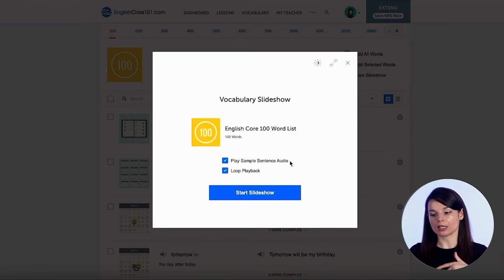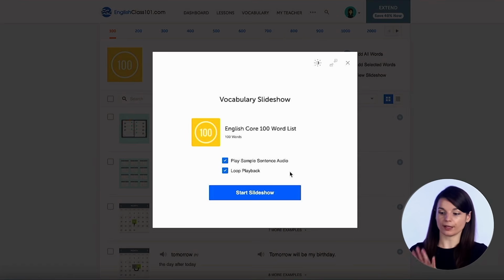We have a few different things we can select here on this page. We can choose to play the sample sentence audio if we want or not. We can uncheck this too. We can also choose to loop playback or not, which means the words and expressions will continue to play. So let's leave those on for now and click Start Slideshow.